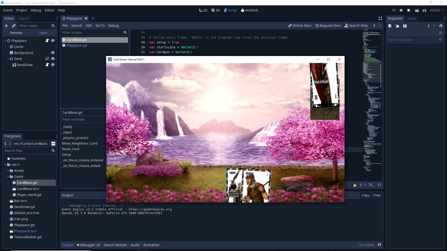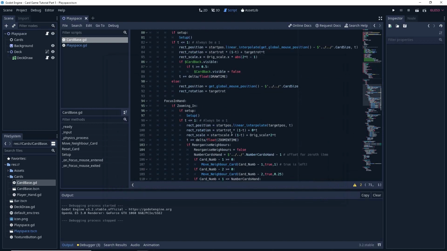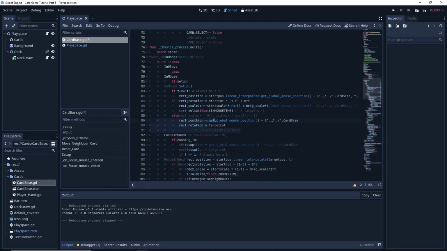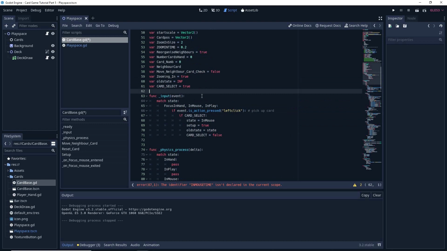Okay, we've got a few quirks there. Mainly I didn't quite sort out all this little bit of code here. I'm going to have a new var called in mouse time, and this has to be fairly short, because when I click the mouse, my mouse will always be close to the card anyway, so I don't want a long time, else it'll appear to move really slowly.